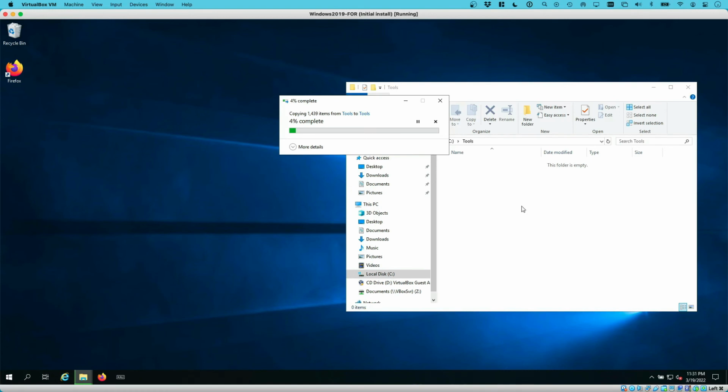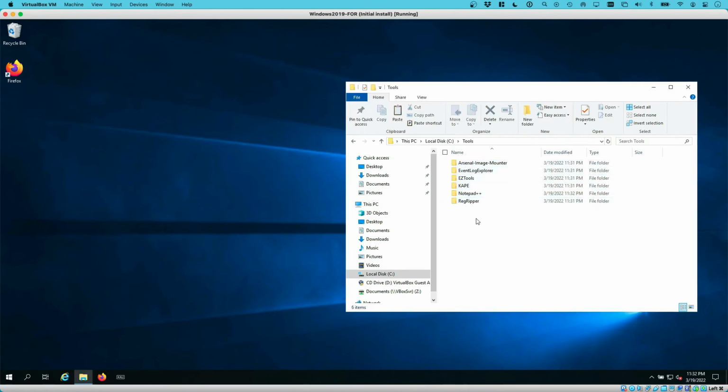So this is going to take a little while, and I will fast forward to then be ready to install some of those applications. All right, so the tools have finished copying. For Arsenal Image Mounter, there's nothing to do. We do not need to install this application, but we need to install Event Log Explorer. So let's go ahead and execute the setup.